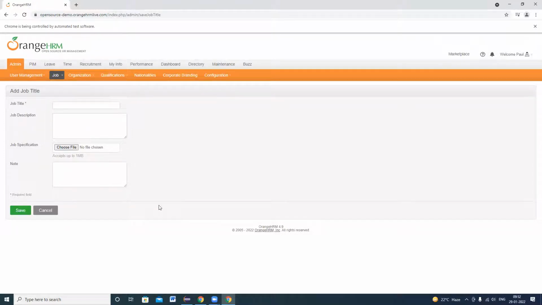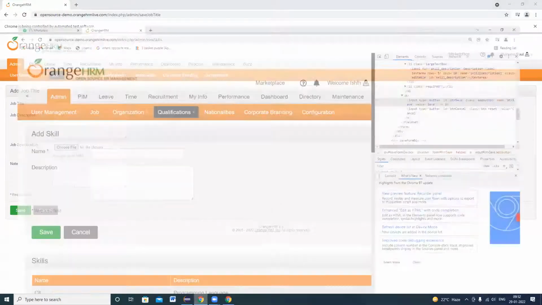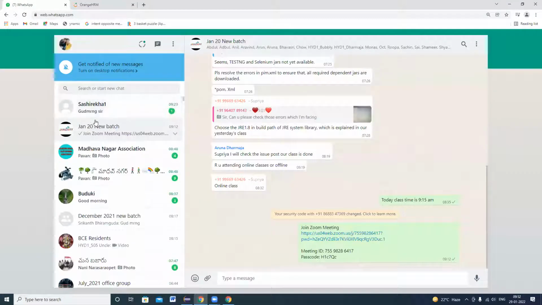TC01 add jobs test, you can do the automation as an exercise for everyone. So do the practice for non-static methods with parameterization and static methods with parameterization, so that all the topics will be covered for today. Okay, so that is the exercise for everyone. So let me share this day 29 zip file 2 in the group, so you can do it.